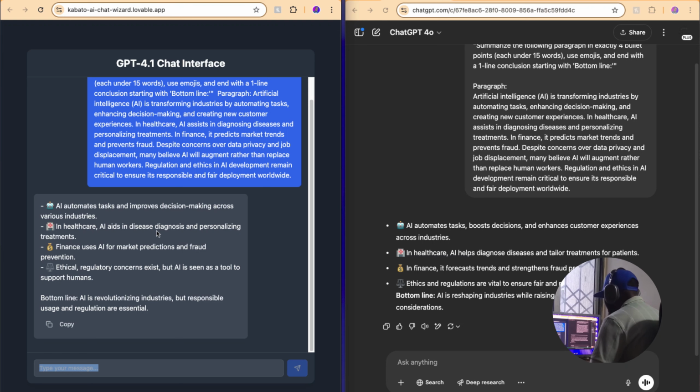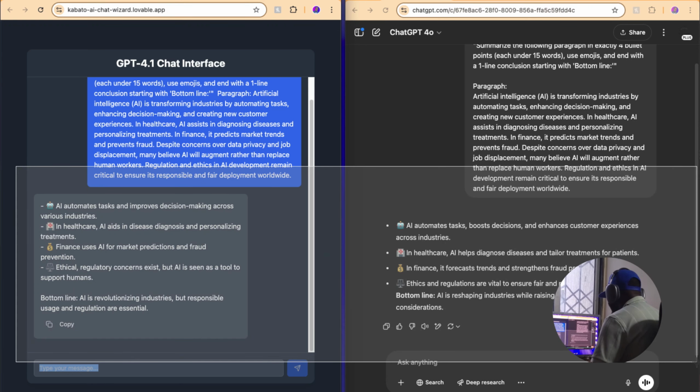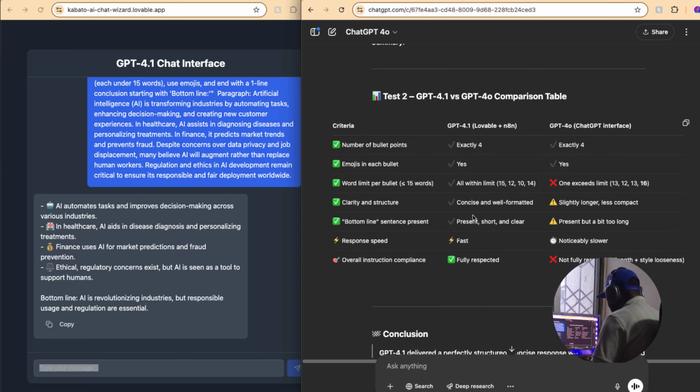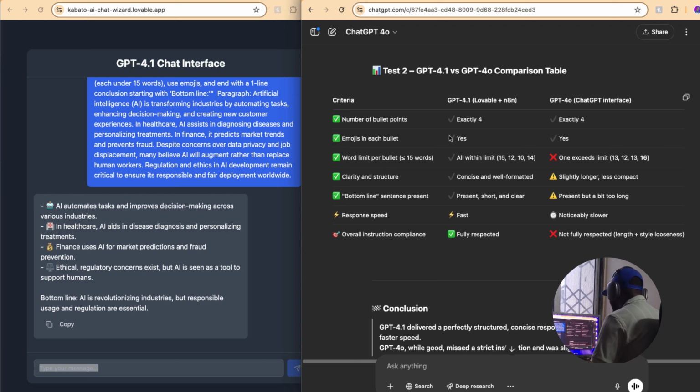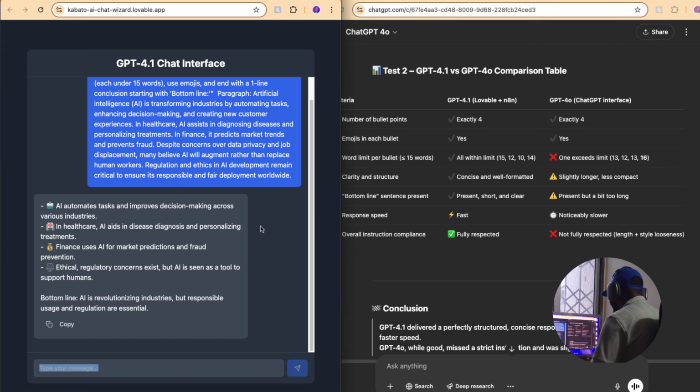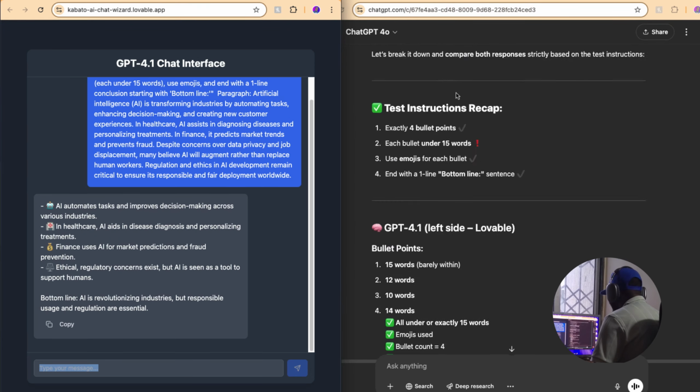Let me check the comparison in ChatGPT. If I get a screenshot here, in the table in ChatGPT we have Lovable and n8n, that is here, and we have GPT-4.0. So here you can see in the new ChatGPT we have many good responses, but in GPT-4.0 you have some missing. So the new ChatGPT is very good.